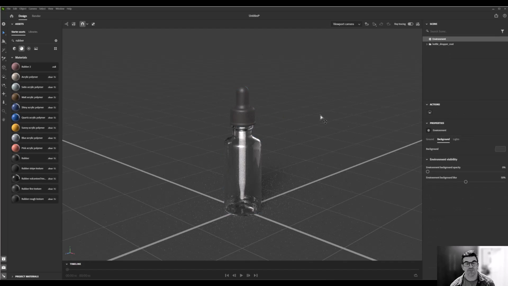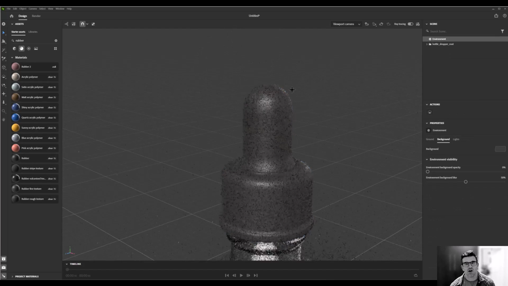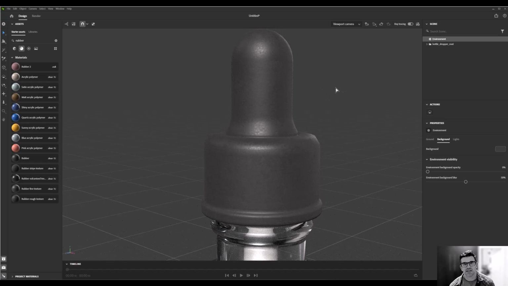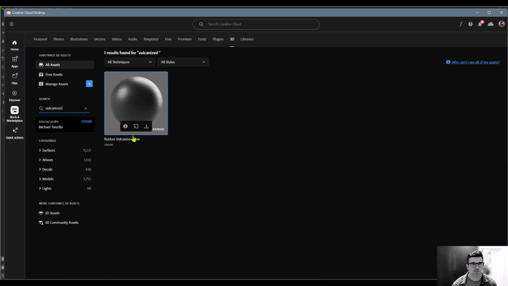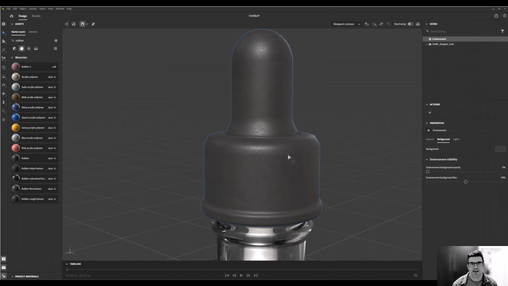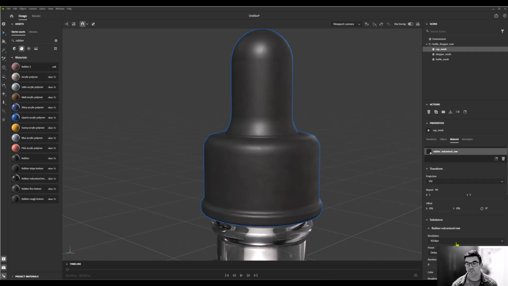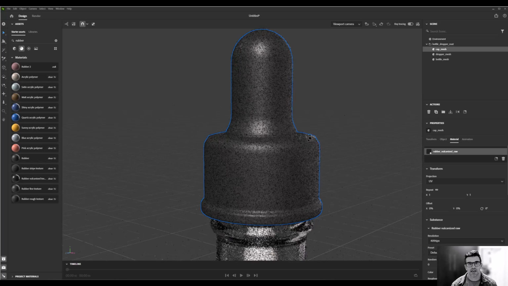If I wanted to get fancy with the rubber, all I would have to do is go into this asset library again. And I know just from personal experience that there's one that I really, really like. It's a vulcanized rubber. It's this rubber vulcanized raw. All I have to do is click send to, and then send to Stager. And if I have the prop selected, it'll automatically appear right on here. And there we go. And if I wanted to turn up the resolution on it, I could just make this a 4K texture.